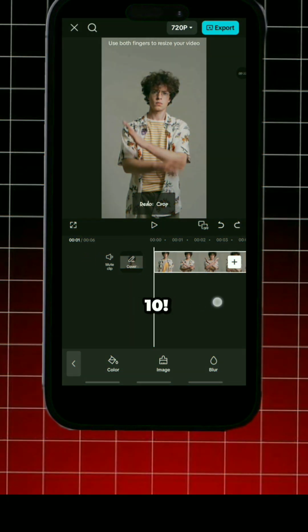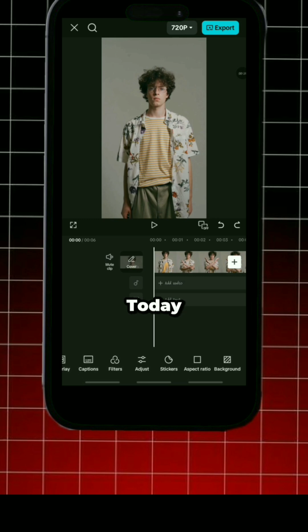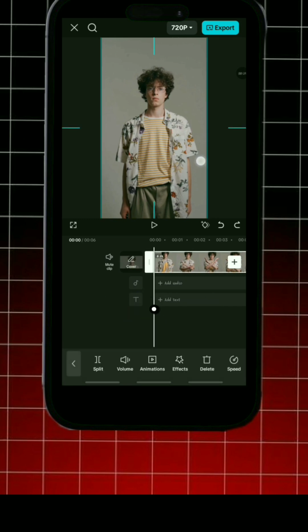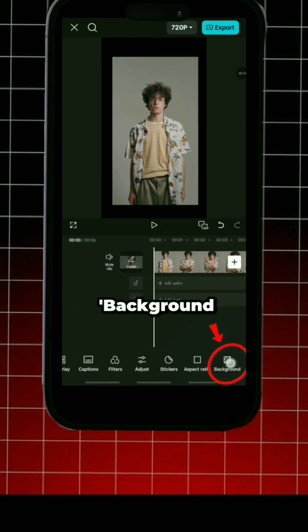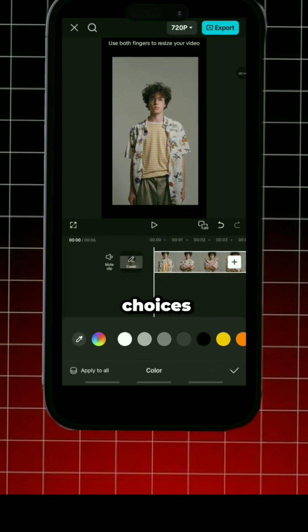Welcome to part 10. Today, let's make your video look professional by adding creative backgrounds or blur effects. Look at the bottom menu, swipe to the right, and tap on Background. Here you have three choices.